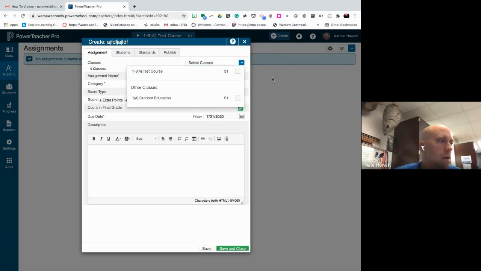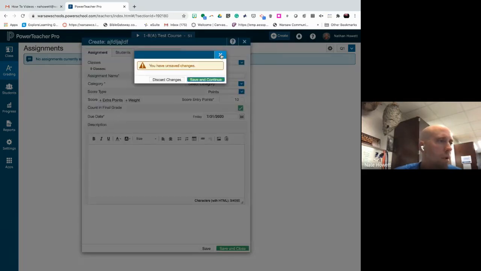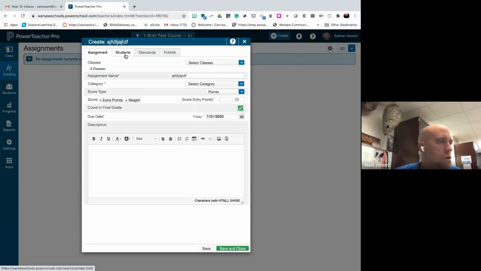So then it will say, save and continue, student standards and publish. So that's just kind of how you can set up an assignment. Like I said, again, it's part of just getting into and playing with it. Okay.